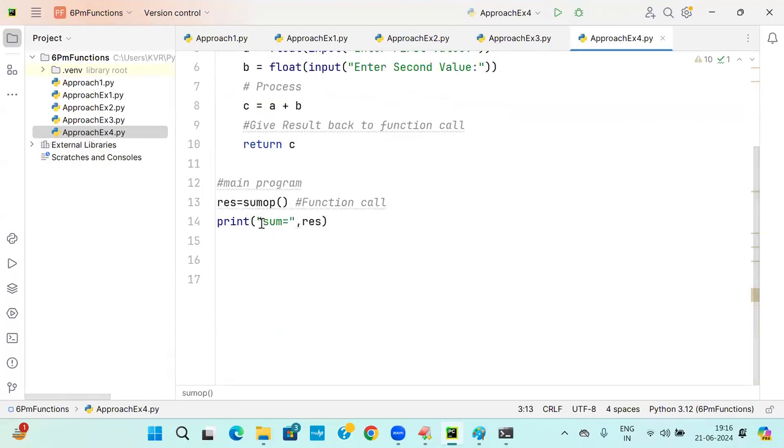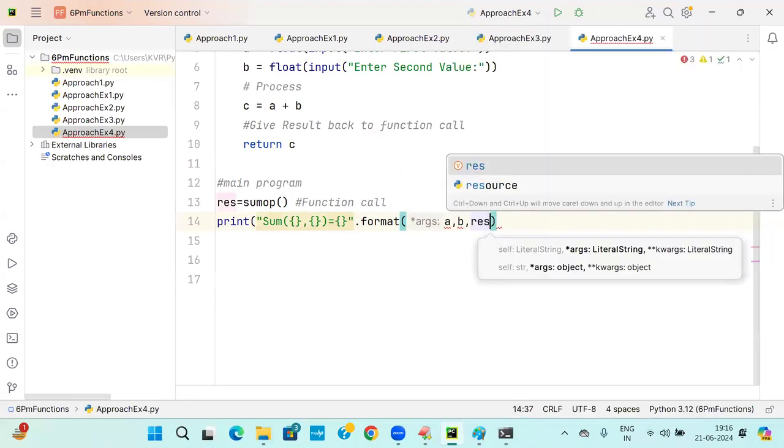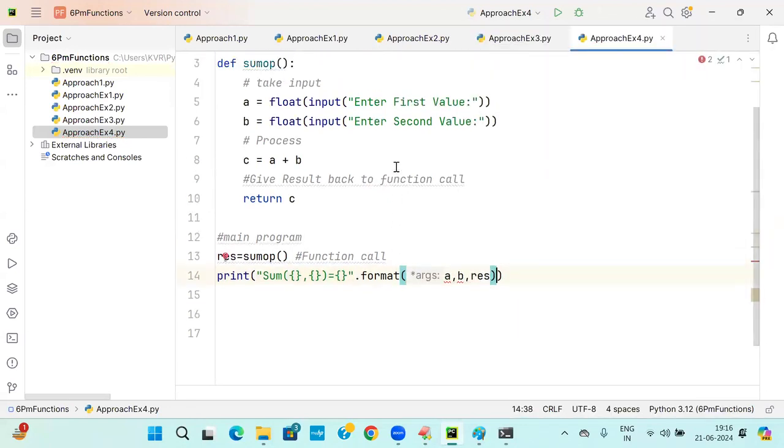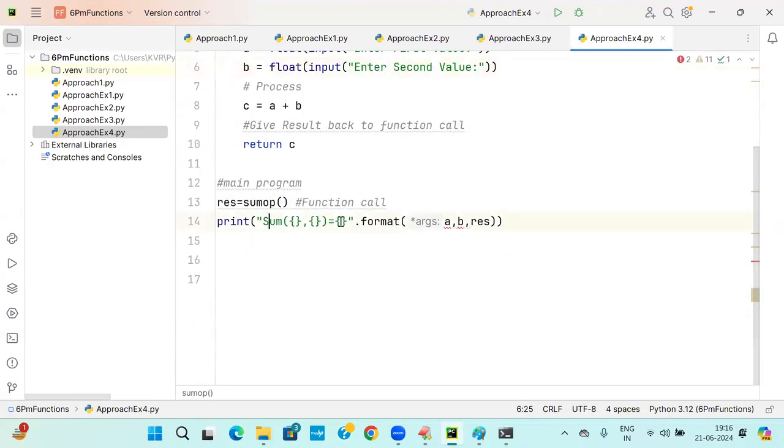How do you print my result like the previous models? Come on, sum of A value, B value is equal to C value. Dot format of A comma, B comma, RES. So A and B are called what? Local variables. How can you access these local variables outside of the function? Possible or not possible? Not possible.